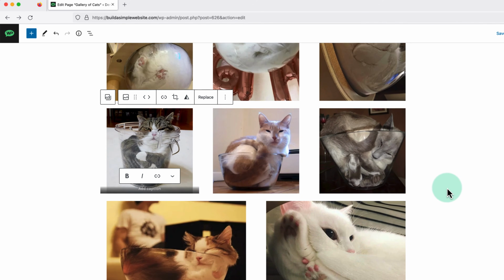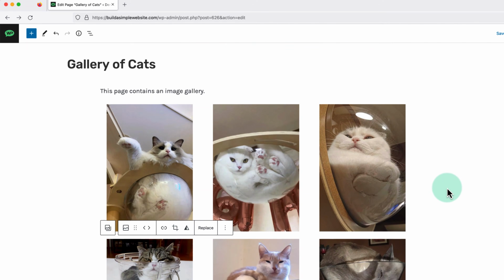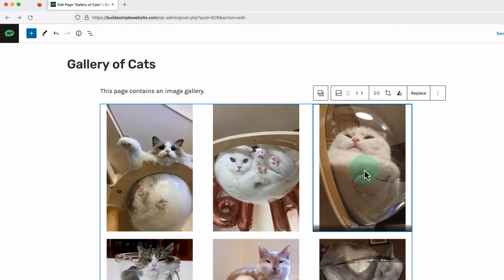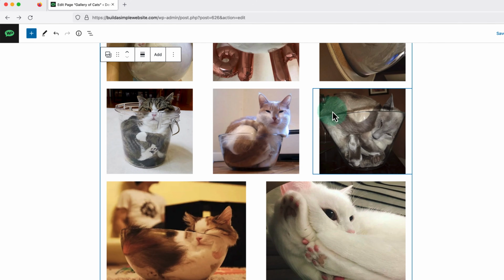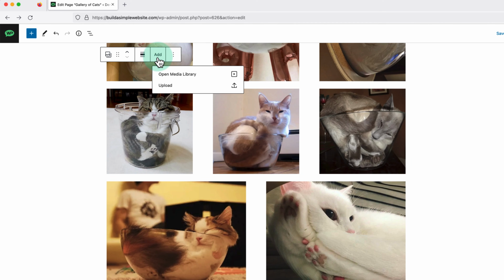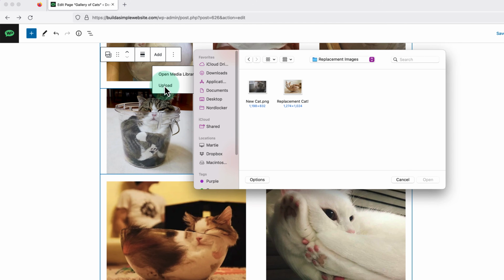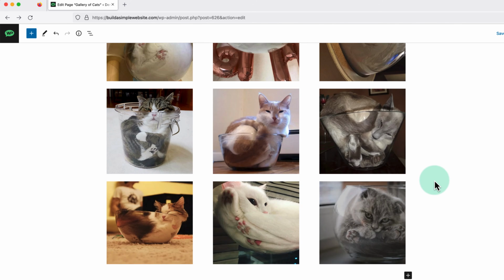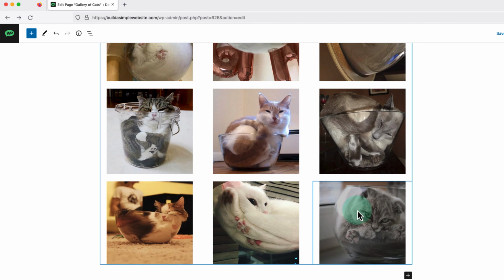Then if we ever want to add a new image to our gallery, we just need to click on one of our current images, then click this icon to the far left of the menu that shows the 2 overlapping squares. And this is going to select the entire gallery. Now we're going to click Add in the menu above it. And here we can either choose Media Library or click Upload to add a new one. Then we're going to find the image on our computer, click on it, and click Open. And the new image will be added to the bottom of our gallery.